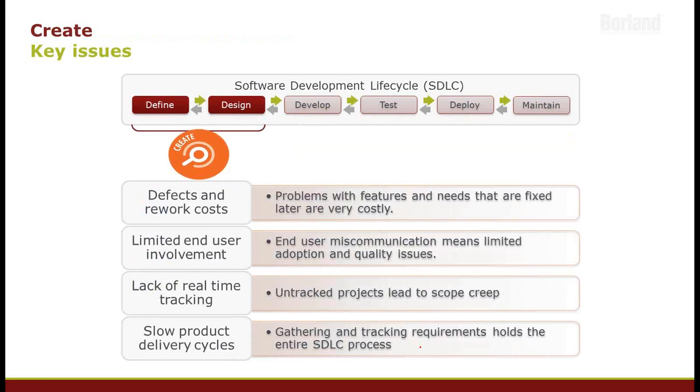Okay, what are the key issues in what we discussed so far? Let's take create first, which is define and design. I'll go one by one so that everyone is on the same page, and it's easy for everyone to understand what exactly I'm talking about.